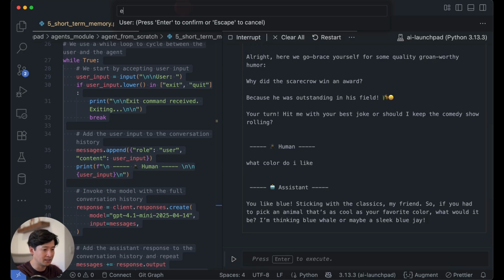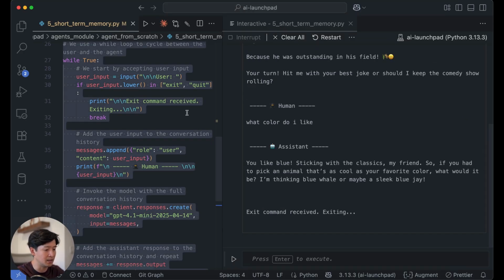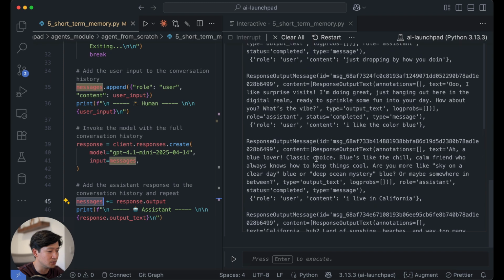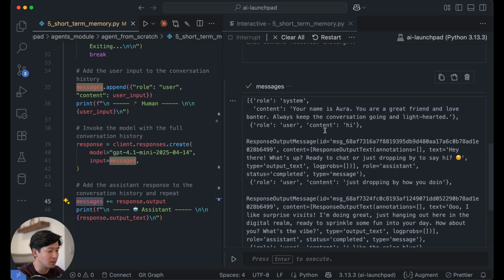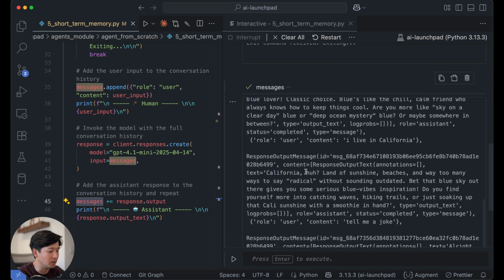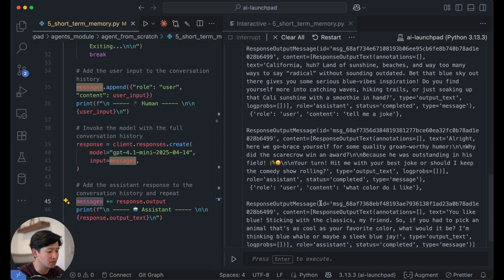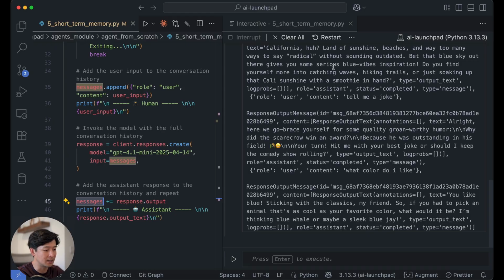So if I hit exit here, we exit that while loop. And what I can do is go ahead and inspect the messages list. And here you will see all of the back and forth that we just had with the model. Because we're passing in this entire message history again into each API call, it's going to have that full context, and thus why it's able to answer my question about what color I like. So short-term memory, super simple, but absolutely necessary for any AI agent.